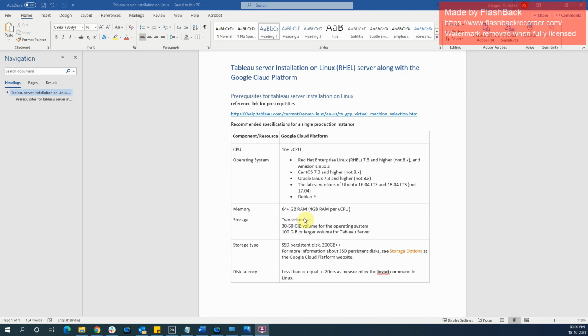The memory required is 64 GB RAM, 4 GB RAM per virtual CPU. Storage will be 30 to 50 gigabytes or 100 gigabytes, and the storage type will be the SSD persistent disk, 200 GB. And regarding latency, we won't get any issue when we are working with the Google Cloud platform. So I think these are the prerequisites we will be needing.